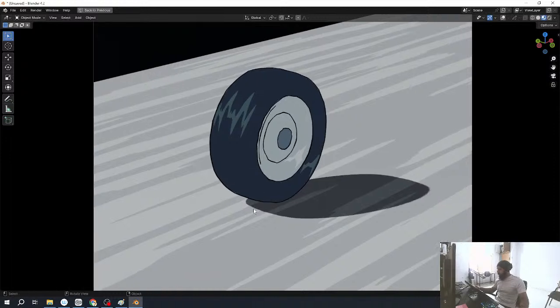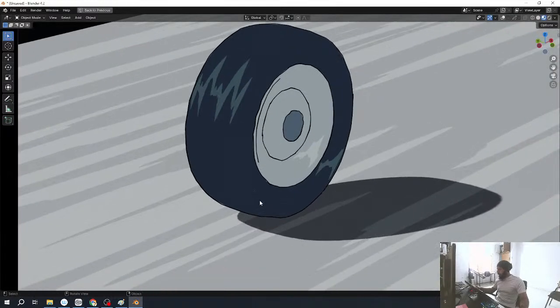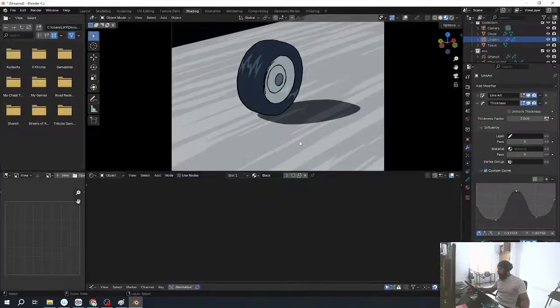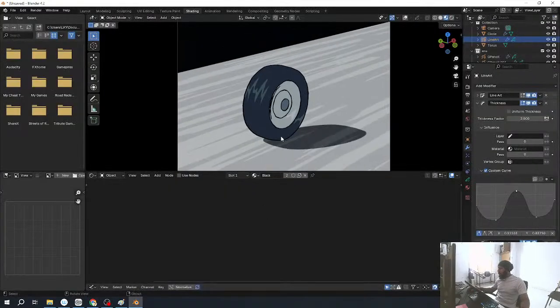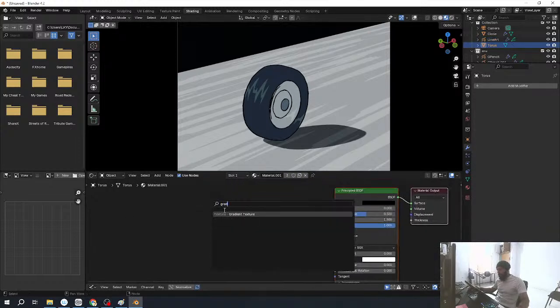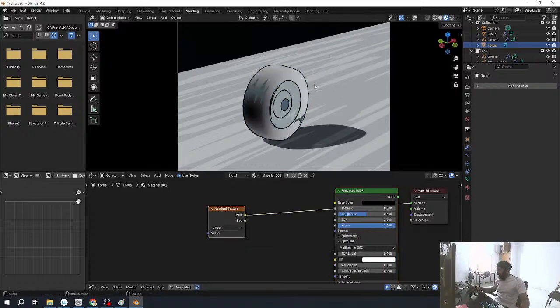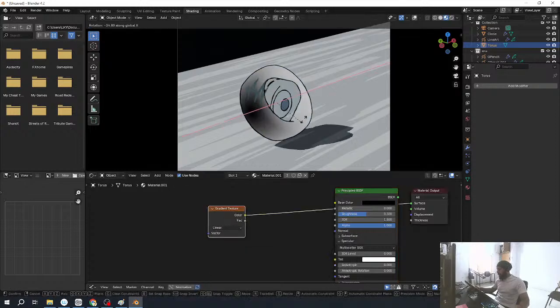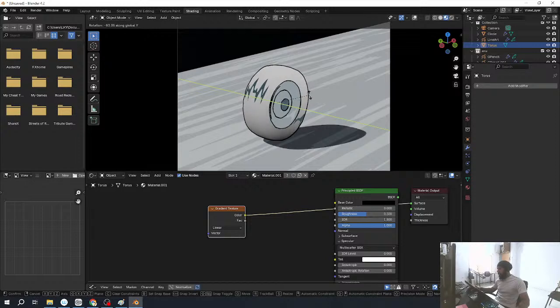One more thing though, one simple thing I can still explain to you is this tire is a bit too flat, right? So wouldn't it be nice if it's darker below and brighter above? So to do that, we'll use a gradient node. Right, so this gradient node works like this. If you rotate it, so it's at the bottom.